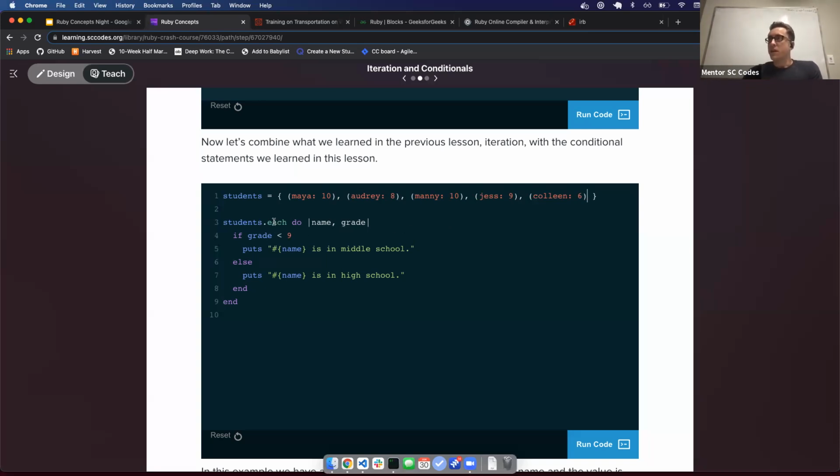So if we come in here, each of these students is going to be split up into a name and a grade. So Maya and 10. So if that grade is less than 9, we are going to say Maya is in middle school. It's not. So we should say Maya is in high school, and so on and so forth.